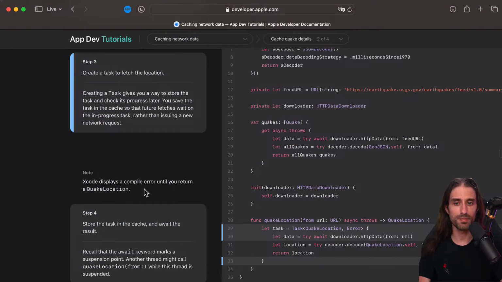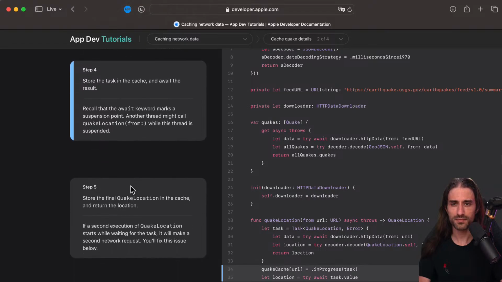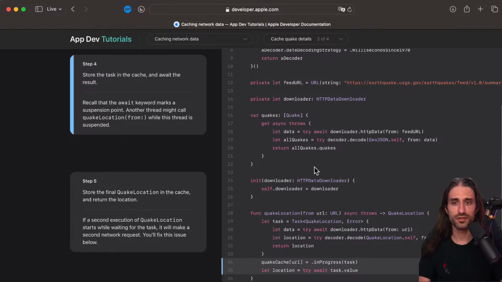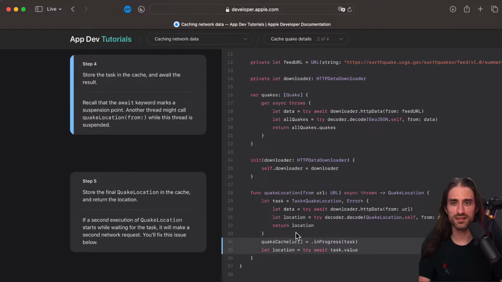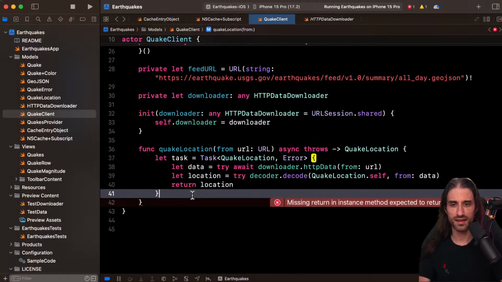And they say that there is a compile time error, so this is normal. So then store the task in the cache because we haven't done it, and await the result. So let's copy and paste the two lines and have a look at them.